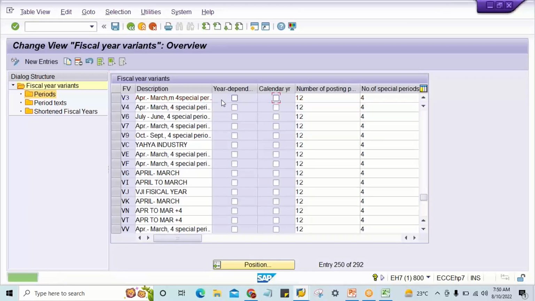So this is called a useless experiment. People who made such experiments, because it is advisable not to change the standard setting. That is the first rule, keep it in your mind. You guys are going to be good consultants, so no need to change the standard setting. This is V3 April to March, a reference fiscal year variant given by SAP.